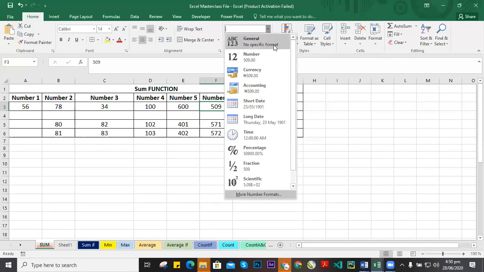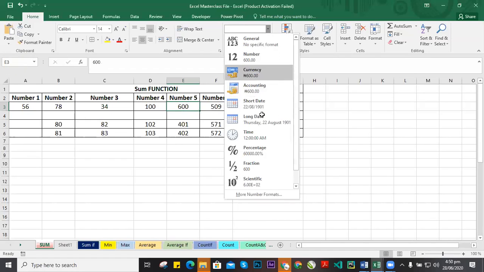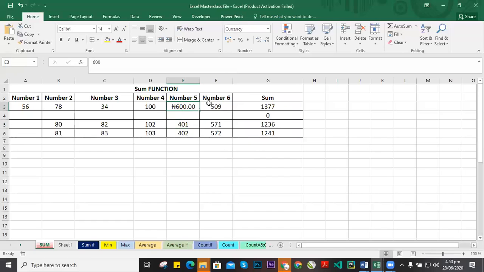Like we have General, which is the default, no specific format. So we can format as a number, as currency, accounting, short date, long date, time, percentage, fraction, and then scientific. So let's assume this is 600 naira. I can click here and click currency, and a currency symbol will appear in front of the number.